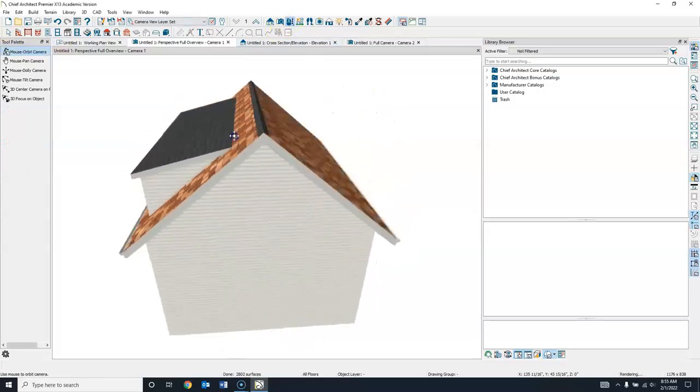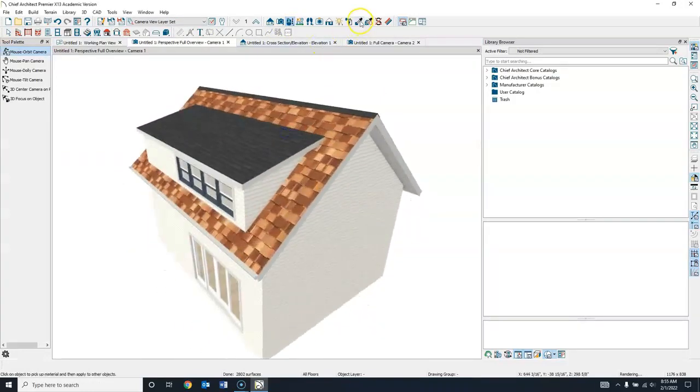I've got to copy and paste that to everywhere else. Hit the eyedropper. Look at this ridge.